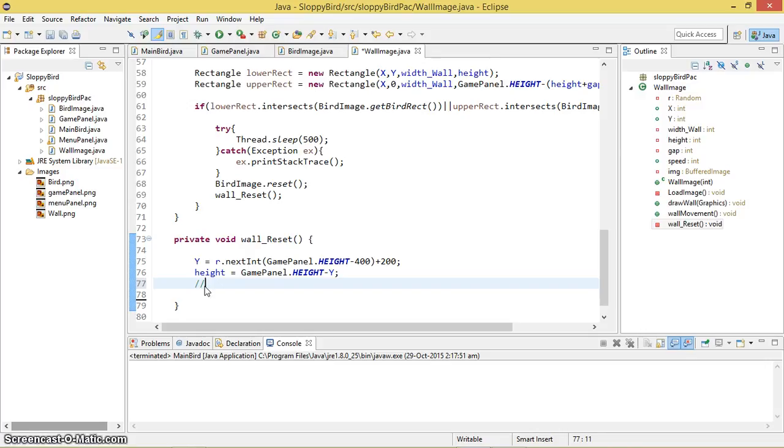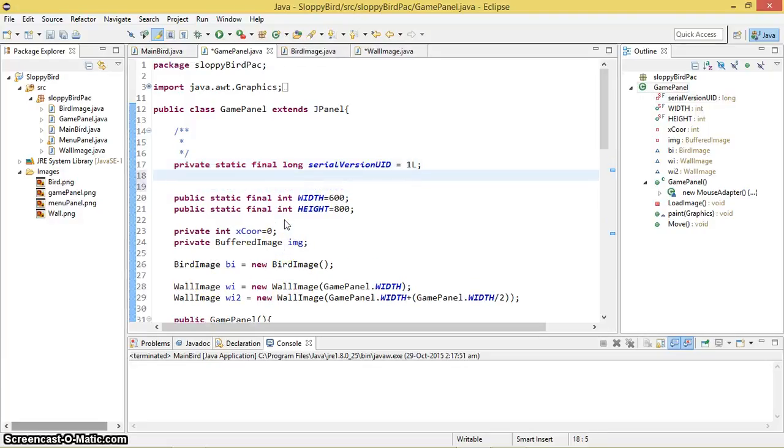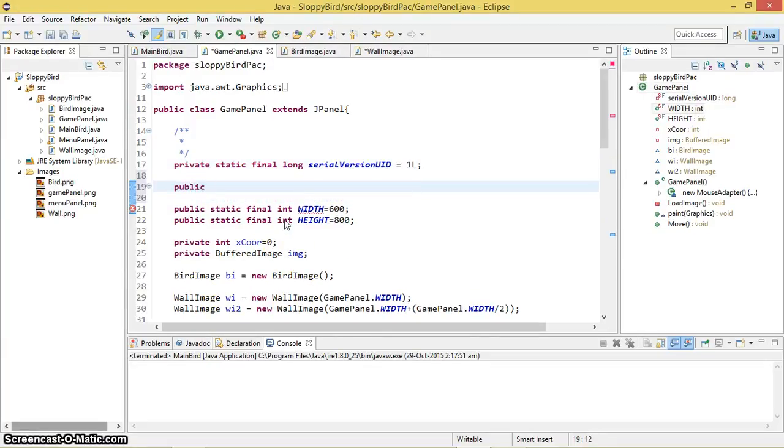Let's go ahead and create a boolean variable inside this game panel. Let's create it right here: public, since I'm going to access this variable with the help of this class name, so I'm going to name it static. I'm not going to create any object in order to access this variable, so I'm going to simply name it static boolean. Let's name it game over. That's a good name, by the way. Let's initialize it as false.